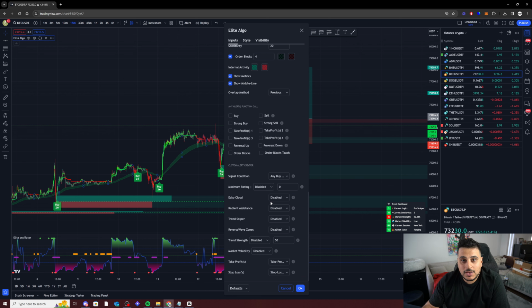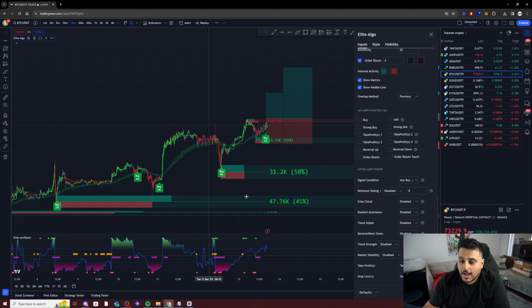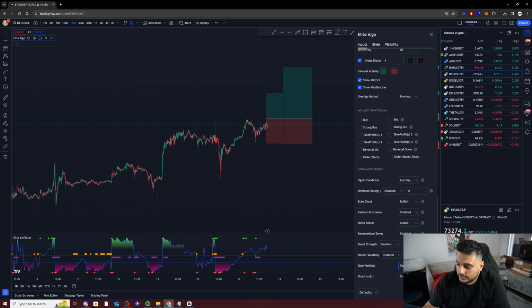Now, what this is going to do is give you signals that are only with what's happening on the chart. So for example, right now we want a signal condition to be any buy signal, which is very important. We can have a minimum rating if you like, but we don't have to have a minimum rating. We want the echo cloud turned on, so bullish. We want the rating assistance disabled, the trend sniper enabled, so bullish as well. And we want to make sure right now, guys, that we have take profit 2 selected or 1, whichever, and you want to make sure that the stop loss 1 is selected as well for this.